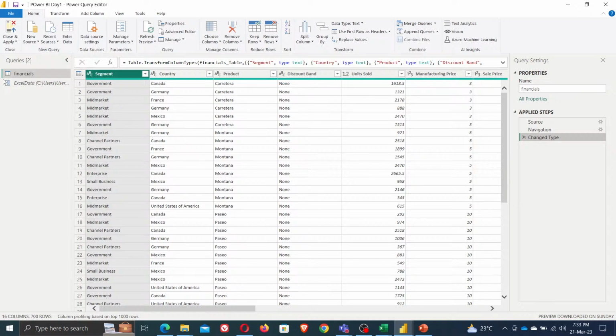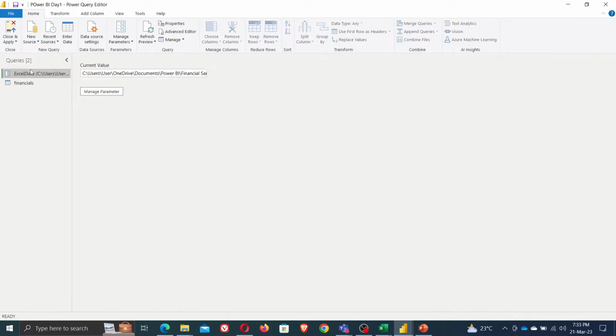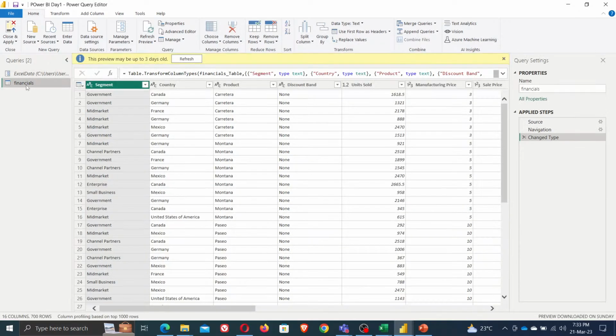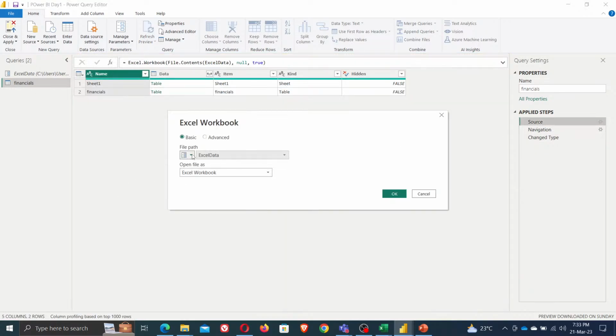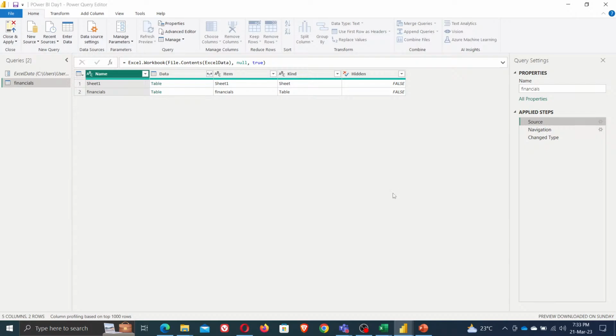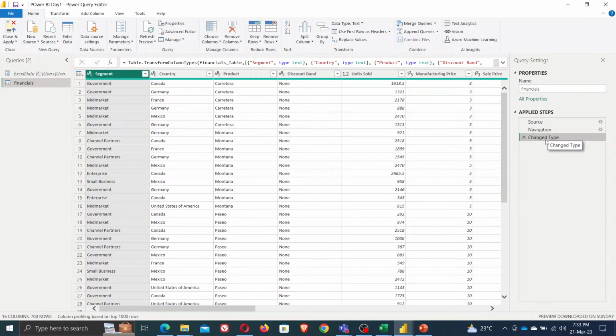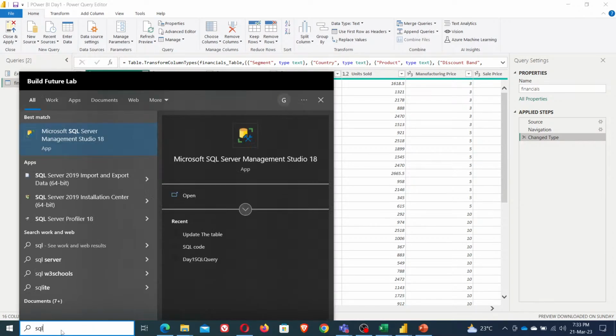This is my request. Now I have to update your source by clicking source here. You can pass the parameter, and in case you want to pass the path, you can select here and paste the path as well. So you can still do that, but I am going to use the parameter Excel data. Press OK and change it. Any doubt here? No sir. Now going to use the SQL.